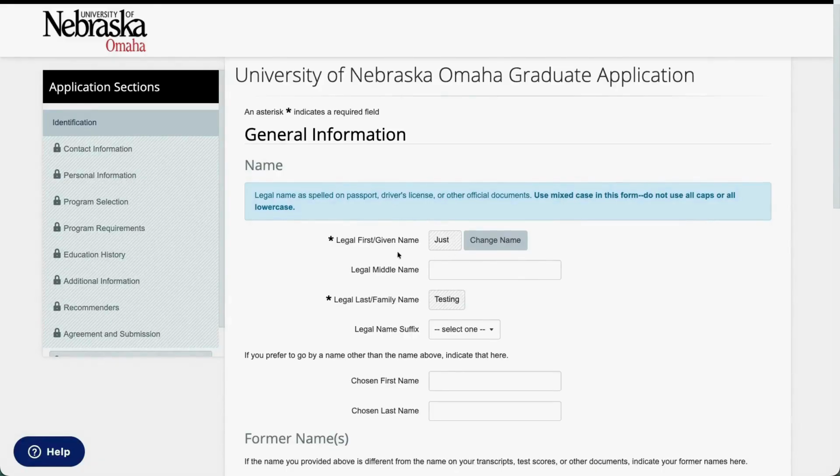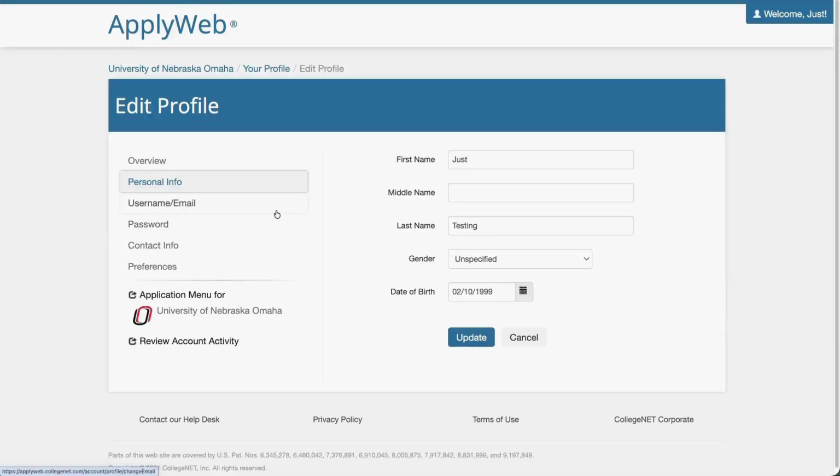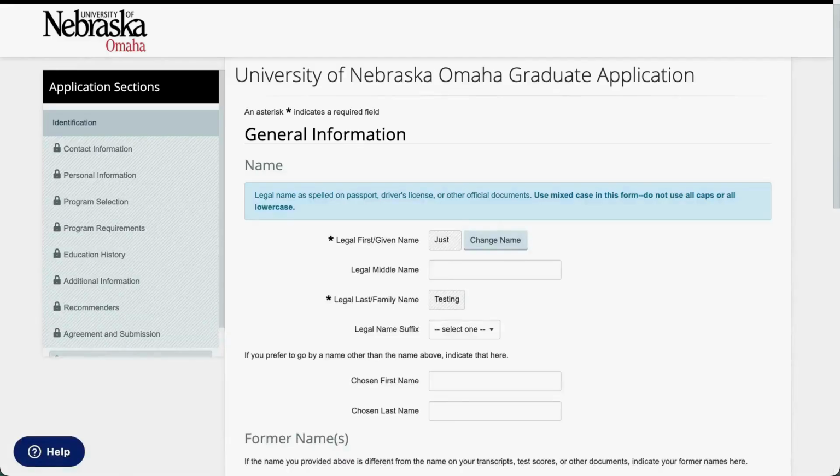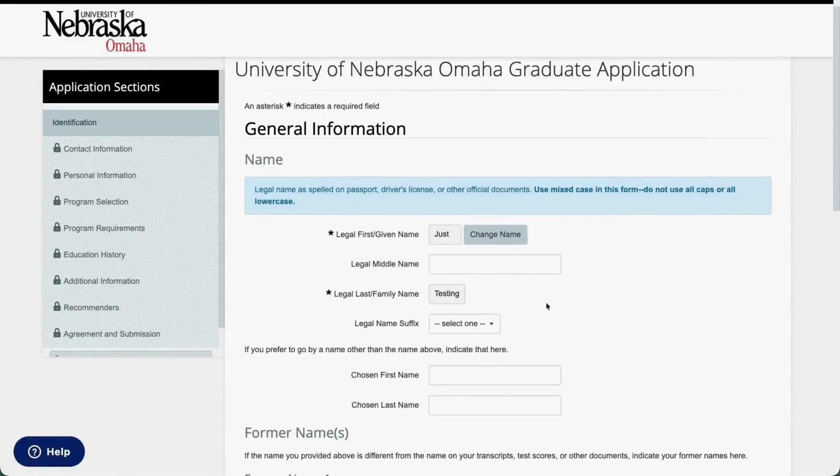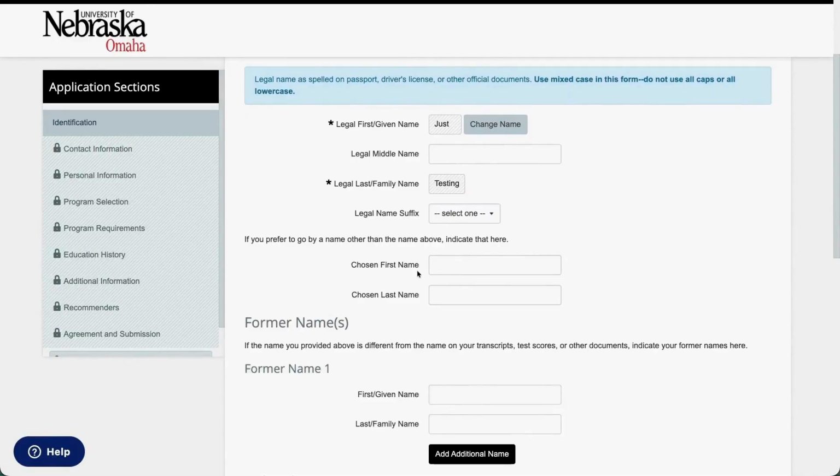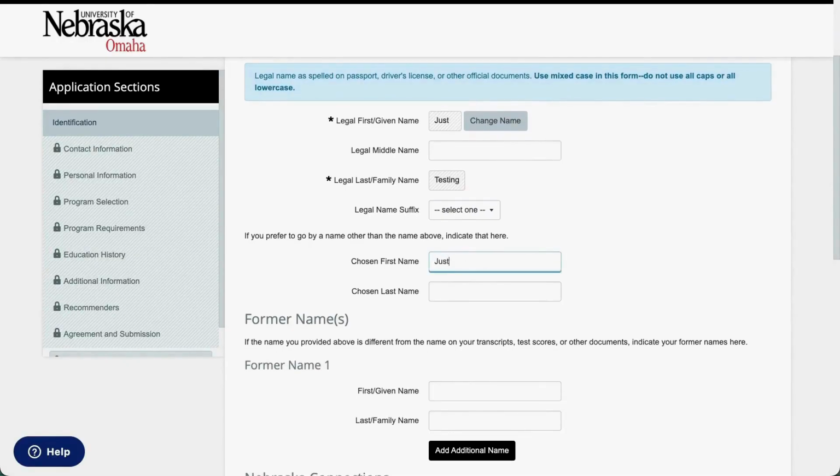In the first part, your name should be filled in for you as you typed it in when you created your account. If you need to, you can click Change Name, which will take you to edit your application profile. You can also change your password and contact info here. You just click into the box, change your name, and click Update should you need to make any changes. Otherwise, like I said, it's auto-filled for you in the application. In the next field, you can provide a preferred name if you prefer to be called something other than your legal name.